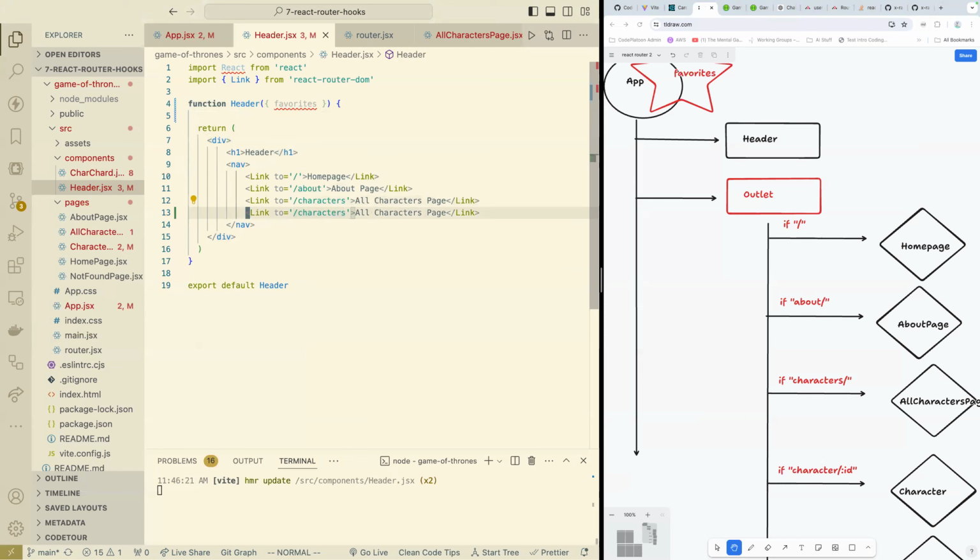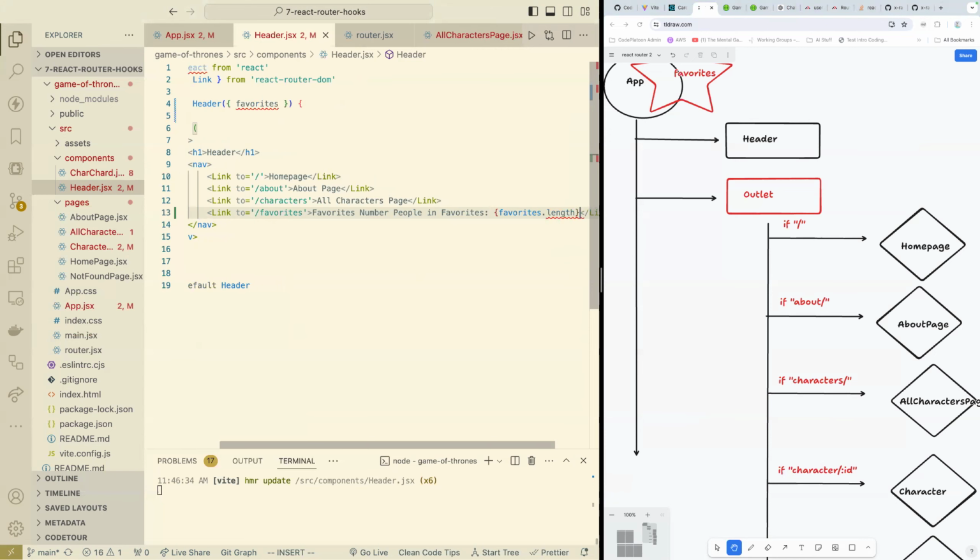And we'll have to make the favorites page in just a moment. But let's do favorites, number of people in favorites is going to be favorites.length.